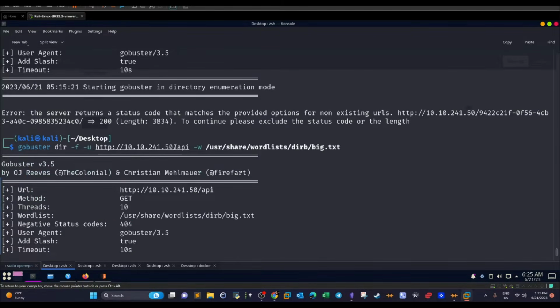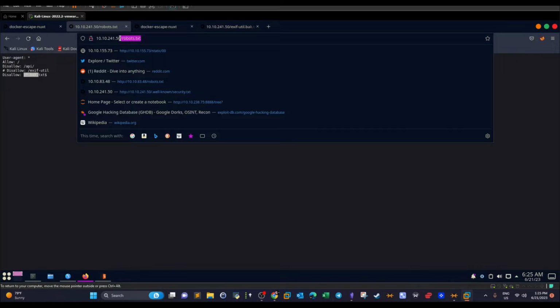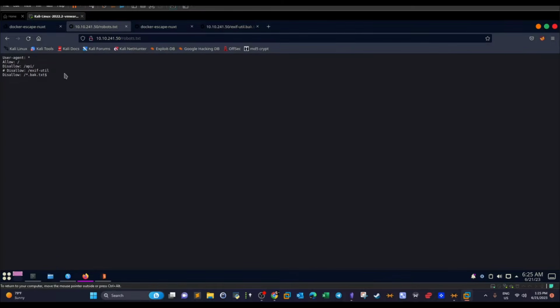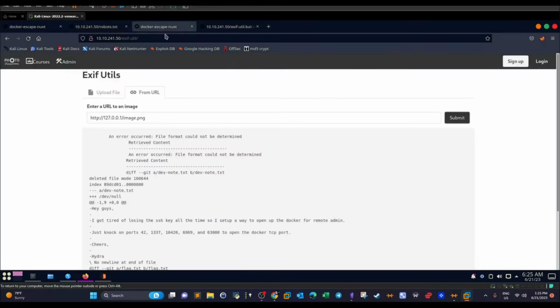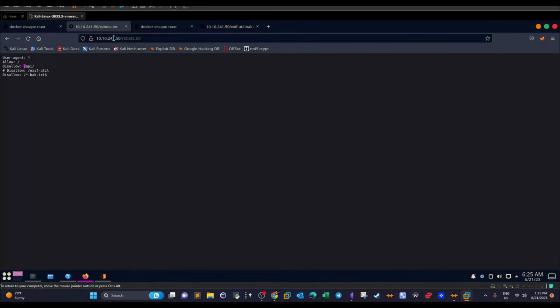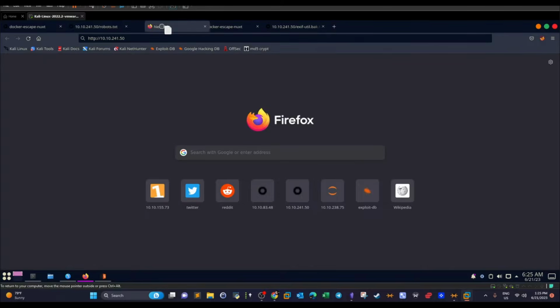Now, if you try this on /api, so why /api? Let's go back. If you go to robots.txt, which is a pretty basic step when you are enumerating different directories and files on a website, we see these entries. We have disallow /api, disallow /exif-utility, and disallow .back.txt. So these entries are hidden from search engines. If we take the time to discover every single one of them, let's go to /api and show you the page. It says nothing here, nothing to see here, move along.